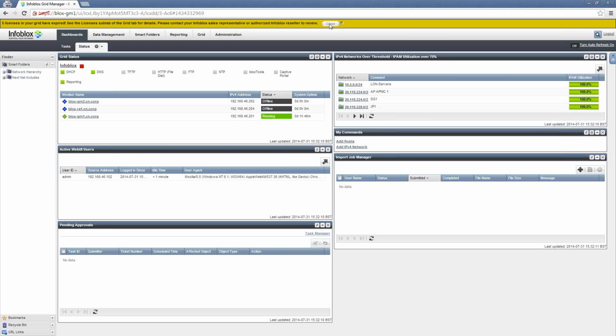Simplified IPAM, DNS and DHCP changes, so we're reducing administration tasks. I'm going into one place and performing one task. When I'm performing an IP allocation, I also want the ability at that point to do the DNS and DHCP registrations if necessary, rather than having to go to multiple GUIs, multiple windows, and repeat the task over and over.